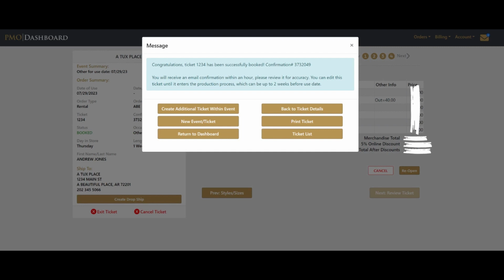I go over in a separate video how to reopen and edit an existing ticket, so be sure to check that one out. From here, you have several next step options. If you don't have any more tickets that need to be keyed, you can simply return to the ticket list or the dashboard by clicking either of the bottom options. If you'd like to print out this ticket for your records, click on Print Ticket.